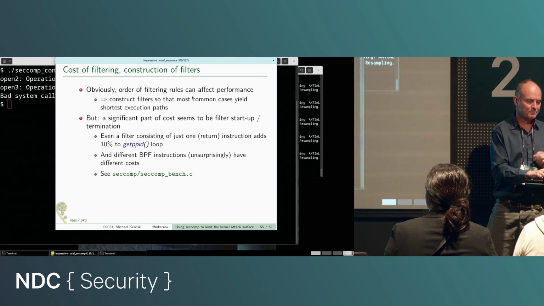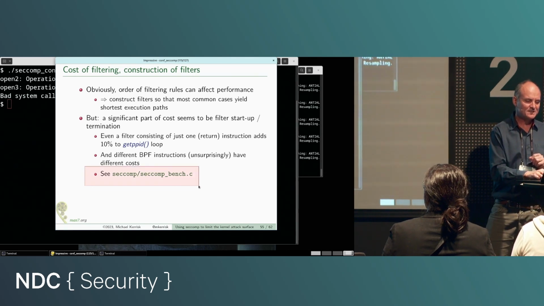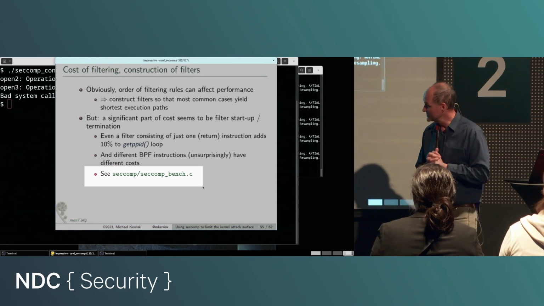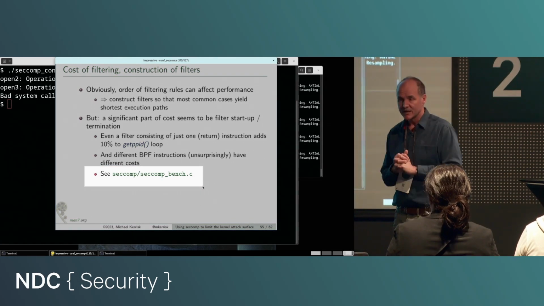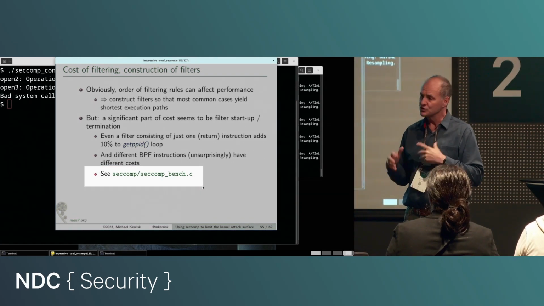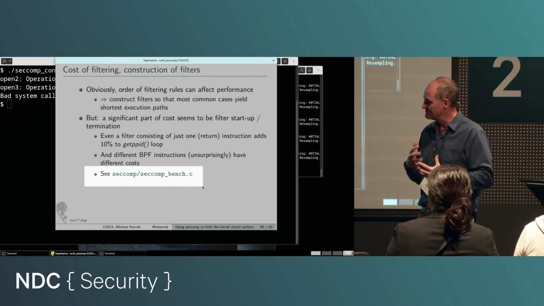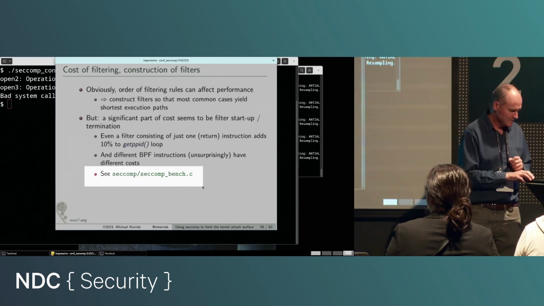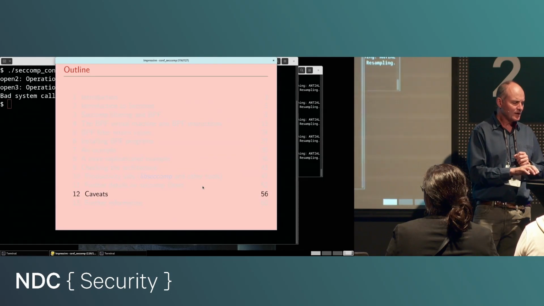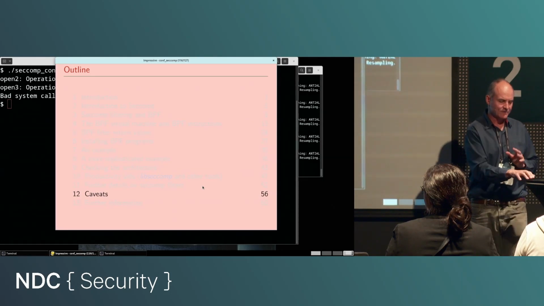I won't say more on this slide, but if you want to do your own experiments in terms of measuring the cost of BPF filters, I've even written a small program that you can just use to do some measurement experiments. I think really then I just want to finish off with some caveats.